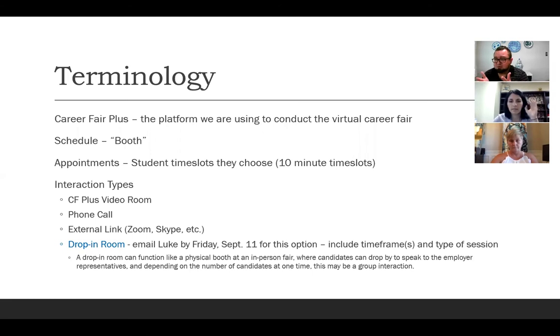Or you could just do a drop-in room as a drop-in room where students can just hop in at any time during a set time frame. And you can do that as well. And so those are the formats, the interaction types that you can use there.